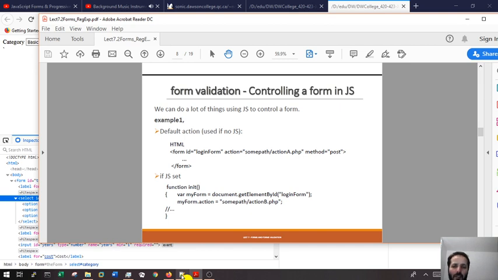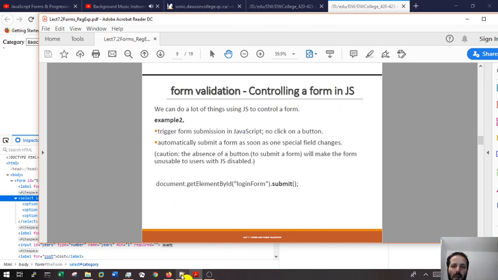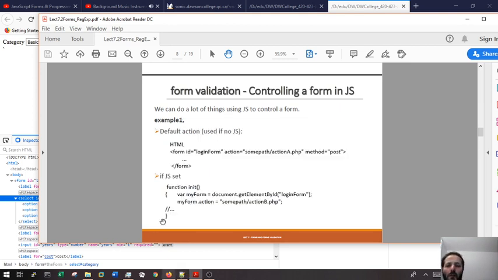All right, so this is self-explanatory. Form validation, controlling a form in JS. We can do a lot of things using JavaScript to control a form. First is this one here, guys. This is the default action used if no JS is provided. So our action PHP will do the validation, and if JS is set, we're gonna have our function that does the security at the first level. Then also we check at the other level, or the server side level.